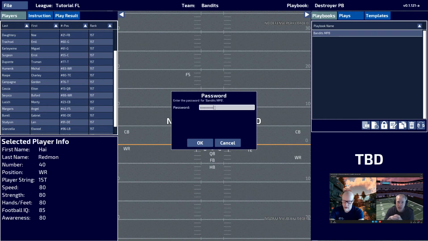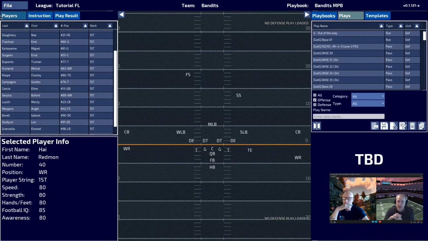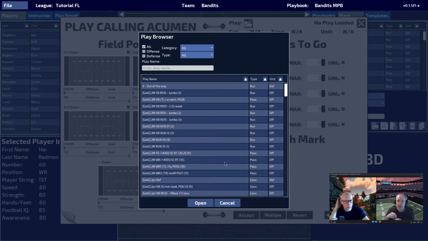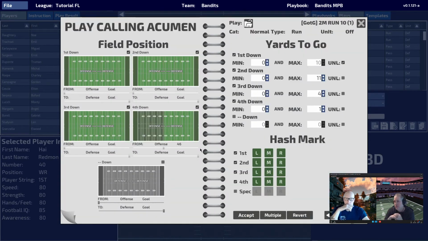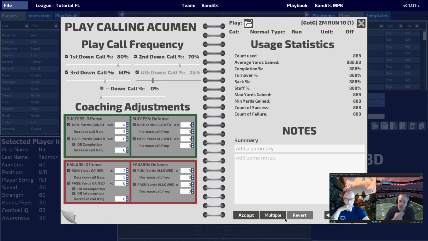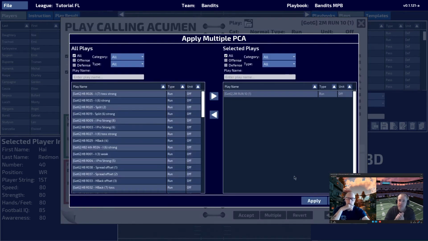Play naming matters because one of the things you'll find is that setting a PCA play by play is awesome, but when you have 20, 50, 80, 100 plays and you want to change the PCA on them, you're going to need an excellent naming system. One change, and you hit multiple and apply that to everything, it changes every single play.